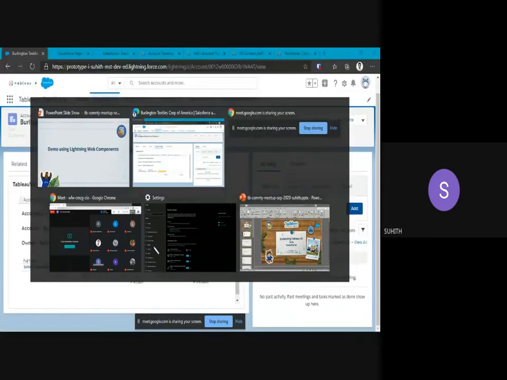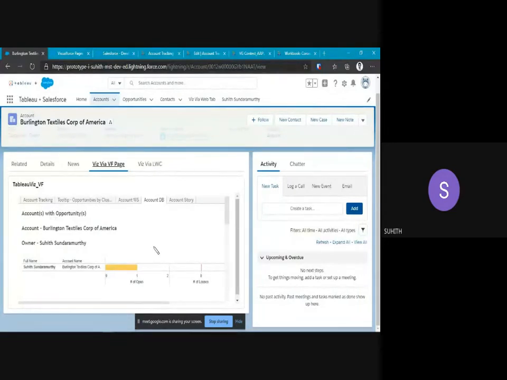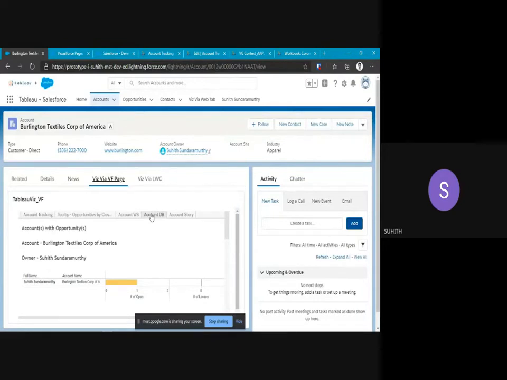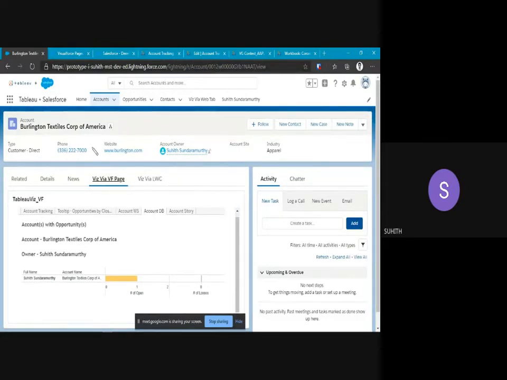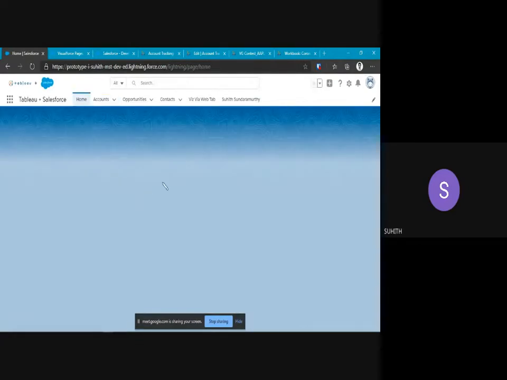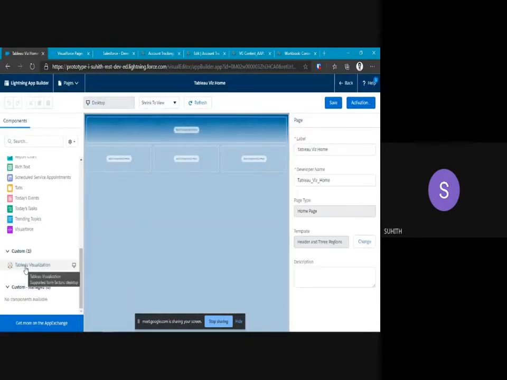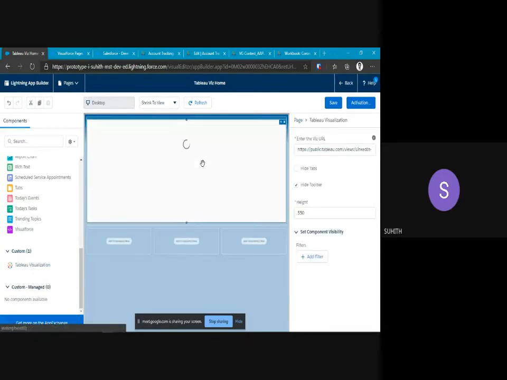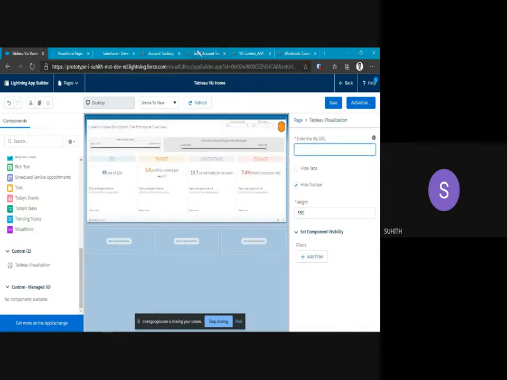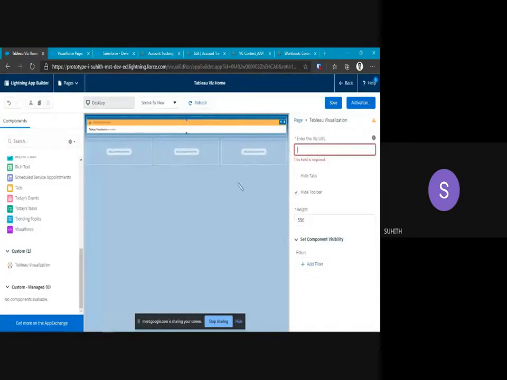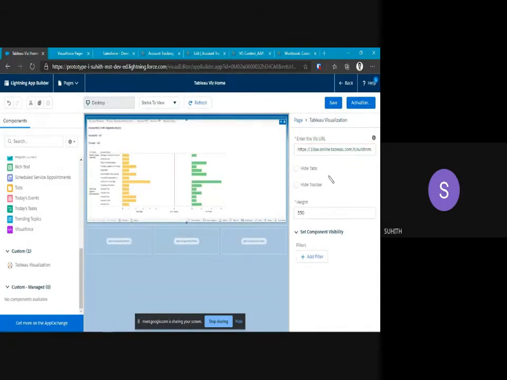Now, I've already installed the package in my Salesforce org. Now let me show you the component in the home page of this app. So you go to edit your page, and you can find your component from the component pane, and you just drop it over here. So this component by default comes with a public visualization, which you can get rid of and paste our visualization over here. So that's it. We got a visualization inside this component.